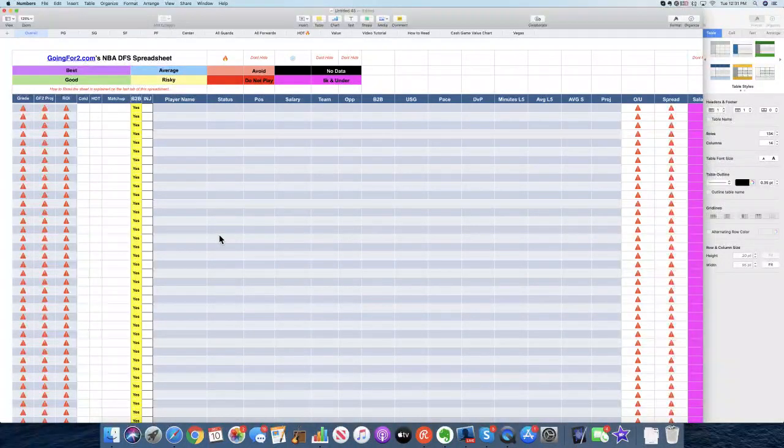Alright guys, there's been some confusion on how to read the spreadsheet, so I'm going to do a quick tutorial video on how to read it and how to use it to build your lineups. So this is the spreadsheet basically in its raw form. No stats are added yet. We'll get to what everything means in a second. I just want to show you how it works.